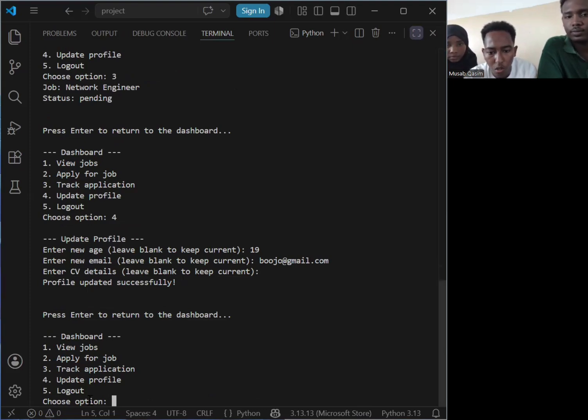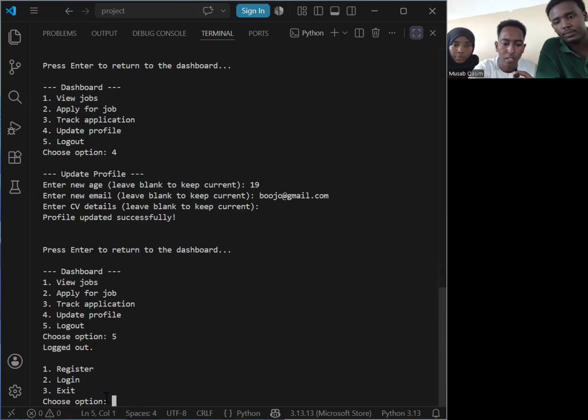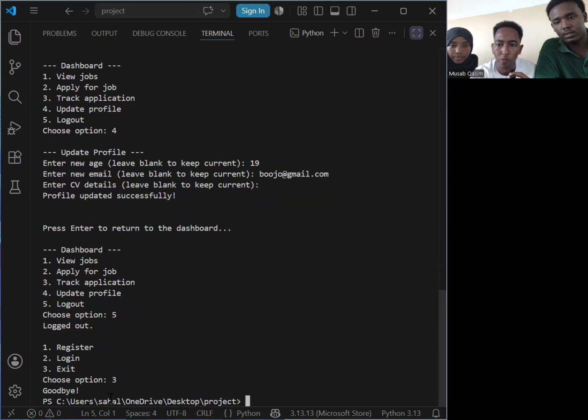Now we are again in the dashboard. Our system has several parts. We checked the view choice, we checked the apply choice, the track application, and then update profile. Now we will look at the other part, the JSON data file. So let us press log out and then number three, exit. It says goodbye.